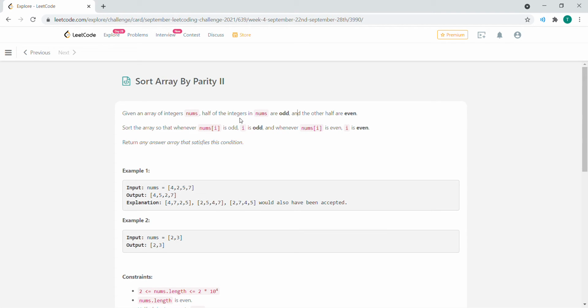Welcome to September 28th LeetCode Challenge, Sort Array by Parity 2. Given the array of integers nums, half of the integers in nums are odd, the other half are even. Sort the array so that whenever nums at index I is odd, I is odd, and whenever nums at index I is even, I is even. Return only the array that satisfies this condition.